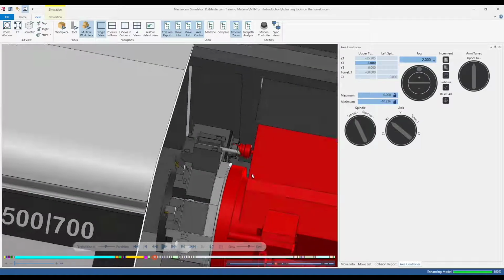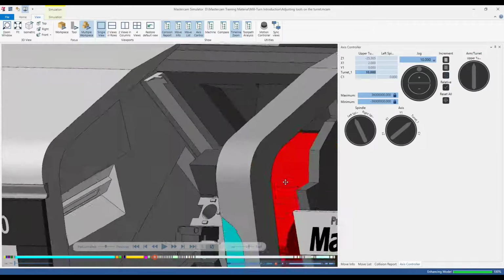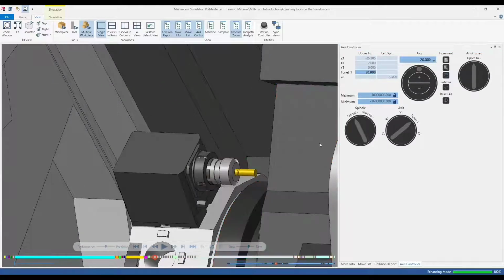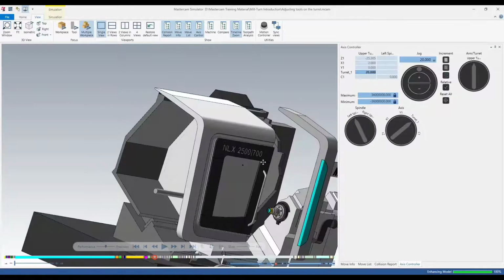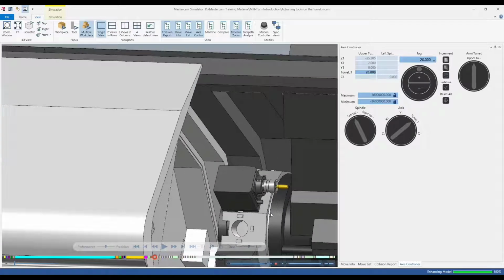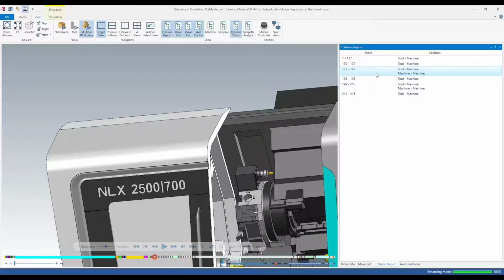If I index the turret, so let's click on turret here. Now index till I get the tool out of the way. Looks like there's still flagging some collision there. Yeah, so this milling tool now is completely out of the way. So a lot of the issues are stemming from the stick out of the tool. And let's go back to collision report. So let's look back here.